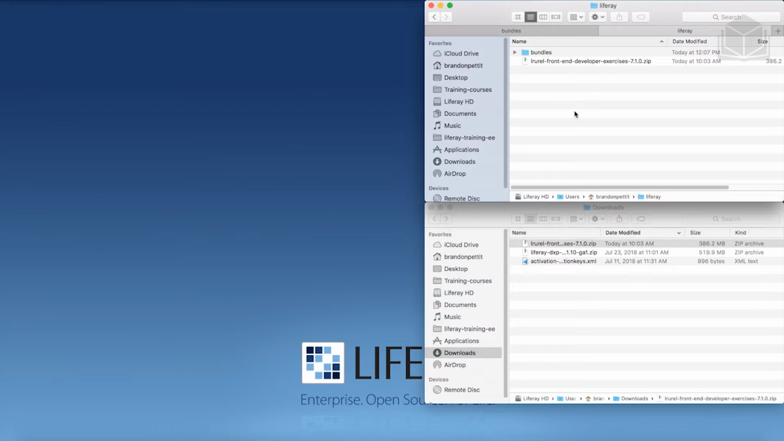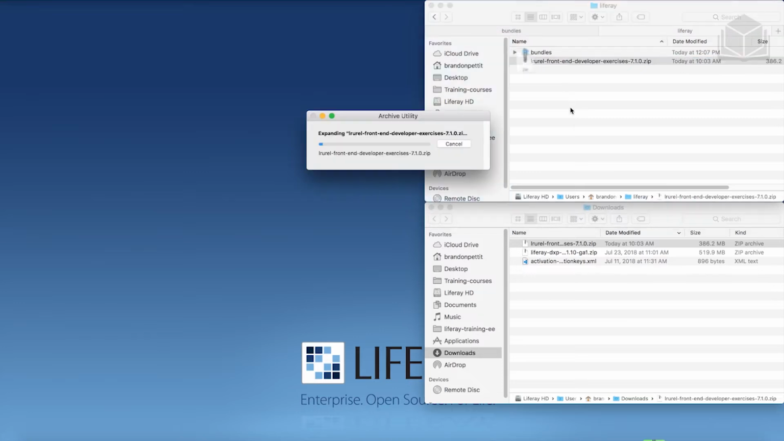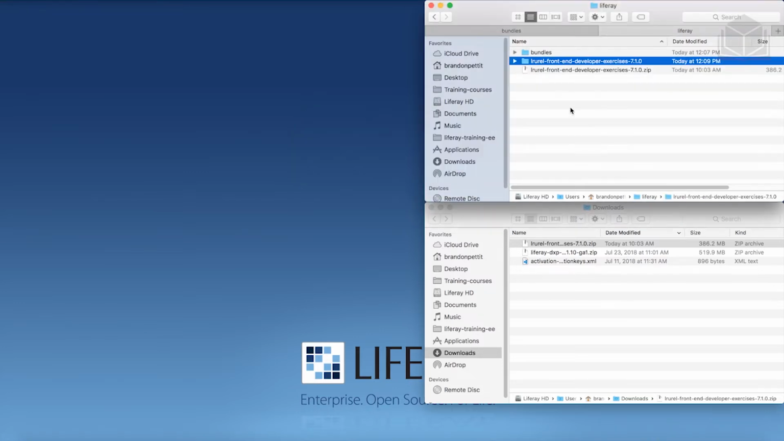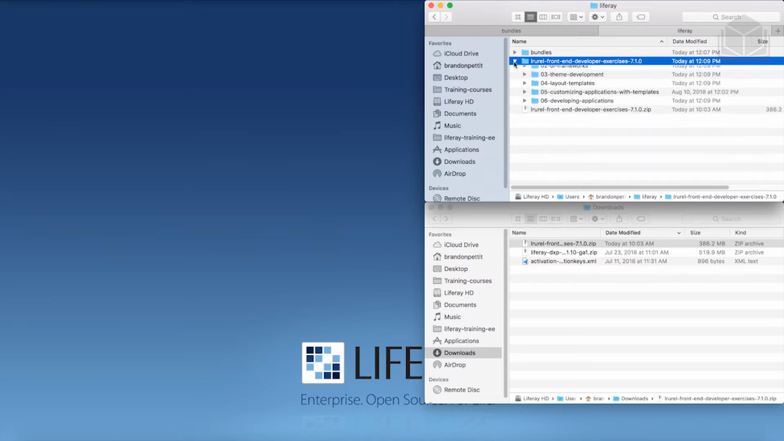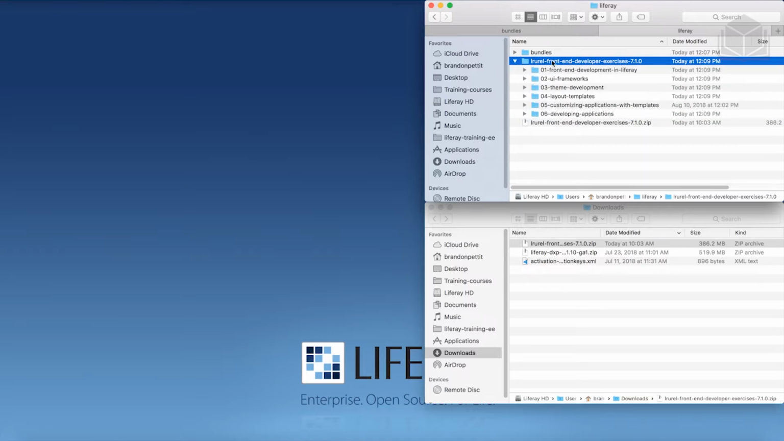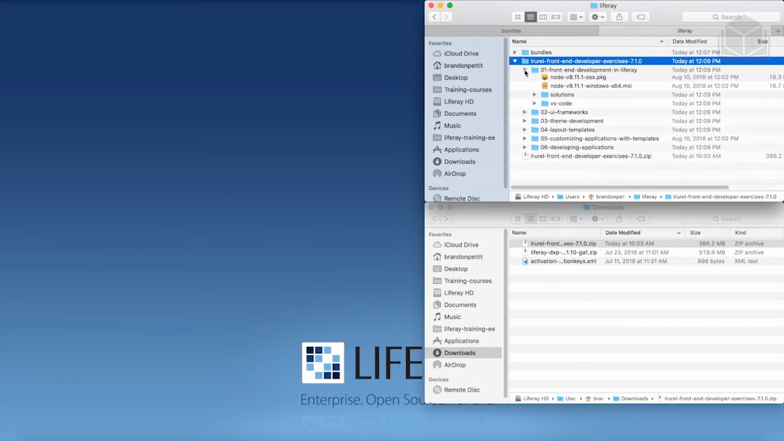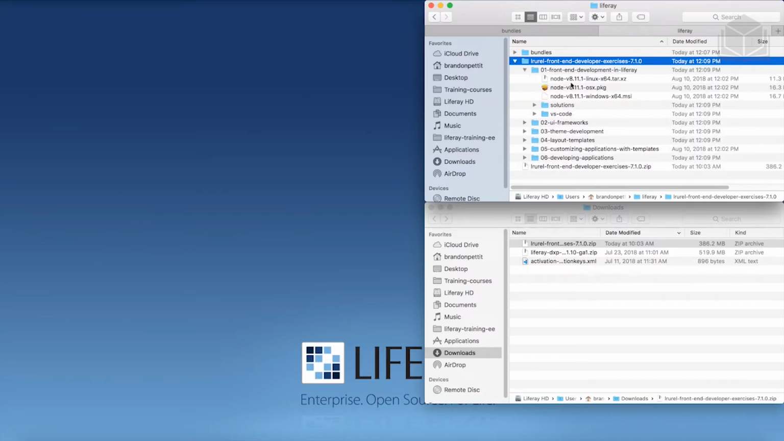Now, what I'm doing is going to be a little bit different than the steps, so feel free to follow along with me. I'm going to unzip this at the Liferay folder level, just so everything is centralized in the Liferay folder. Okay, so now I have my exercises. I can open this up and I will see the different chapters that we'll be working through here. And if I open up the first chapter, we have some tools that we're going to be using here as well.